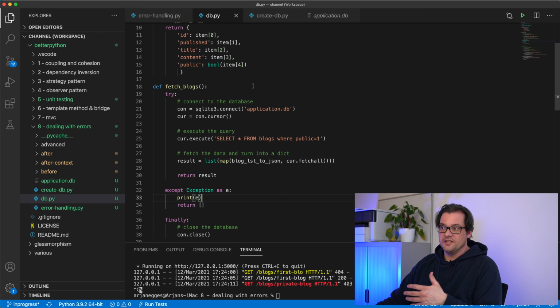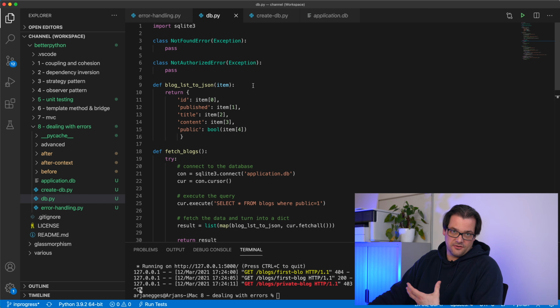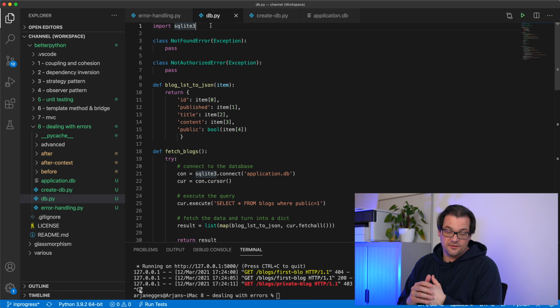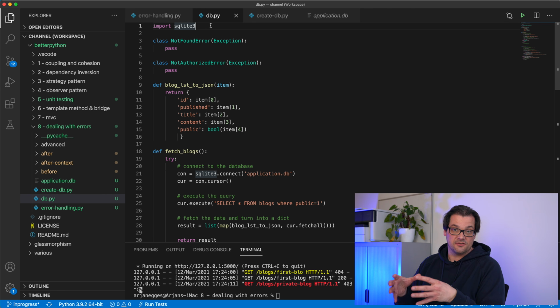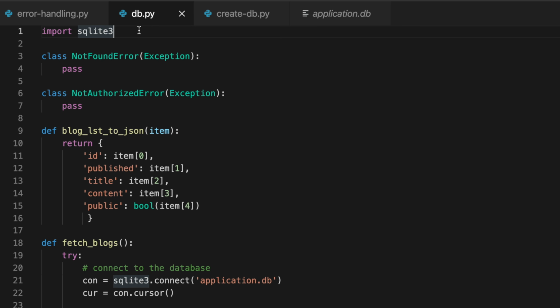In order to do that, we need to create a context manager object, because SQLite does not have this as a built-in feature. And what you need to do then is create a class that has two methods, enter and leave. And in the enter method you specify what should happen at creation time, and the leave method should specify what happens at destruction time.